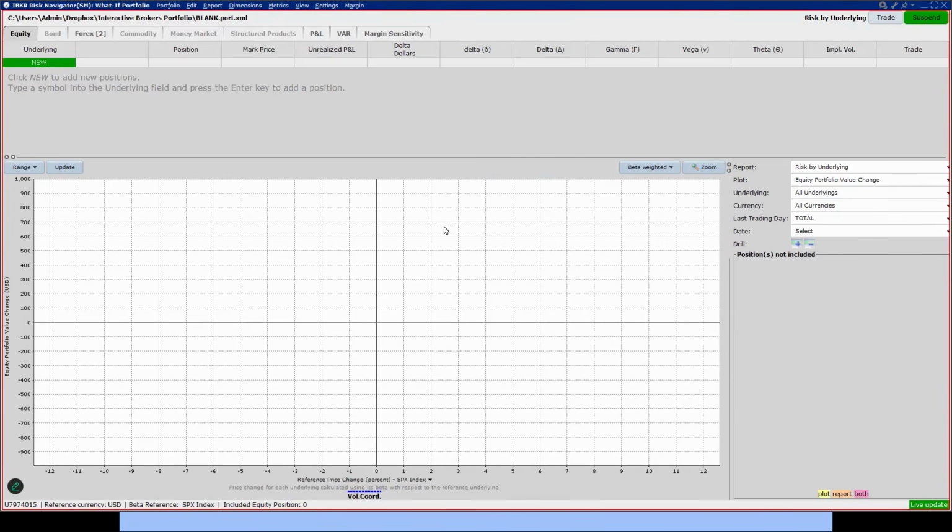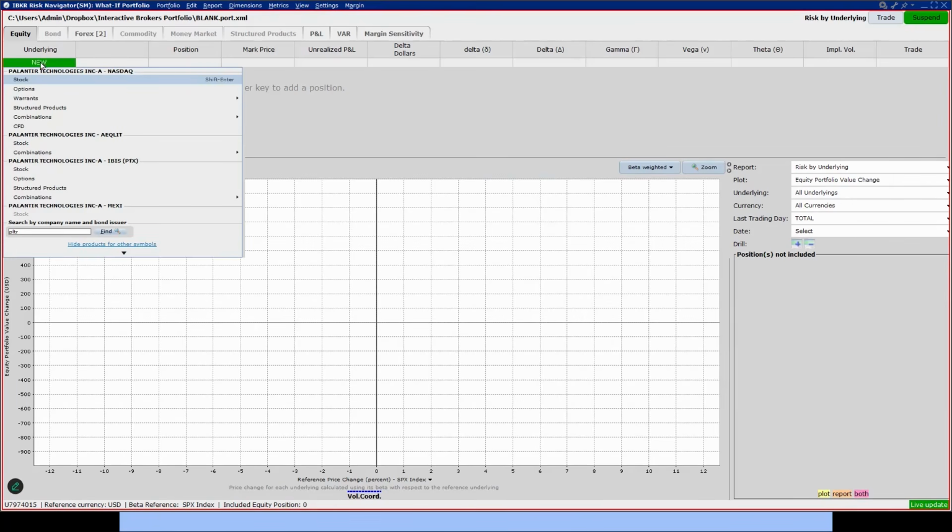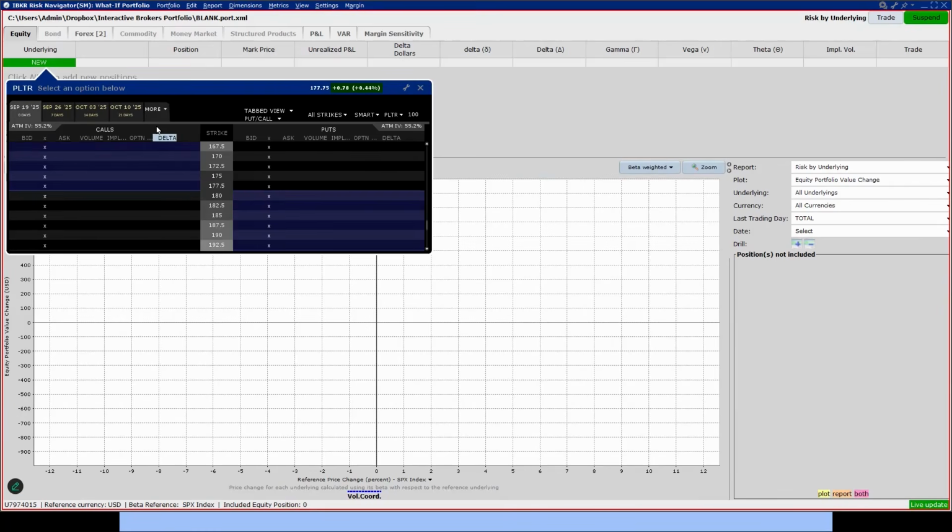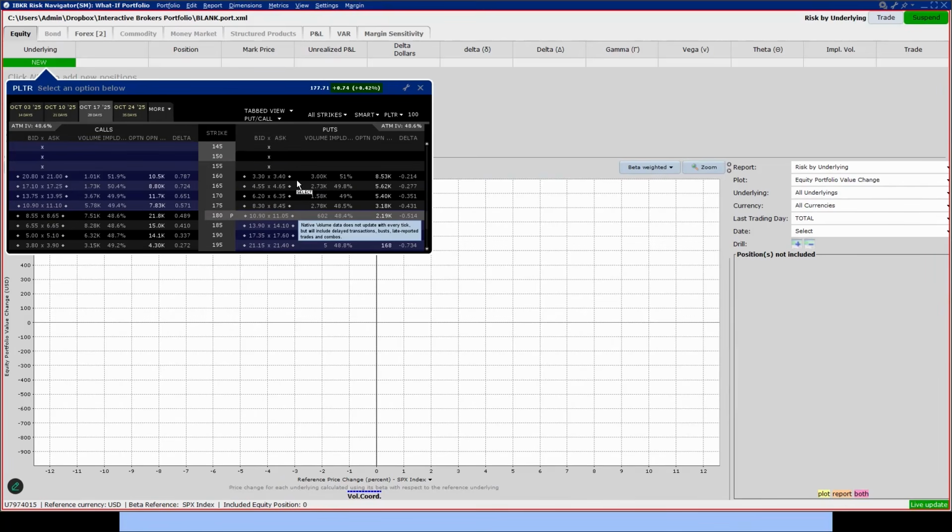So for me, the very first thing that I do is I come into Risk Navigator within the Trader Workstation platform, and I want to analyze the trade first and foremost. So we're going to use PLTR as our example. We'll type that into the box here. We'll go to options. And for me, I typically look at the monthly options and around the 15 delta for the short strike.